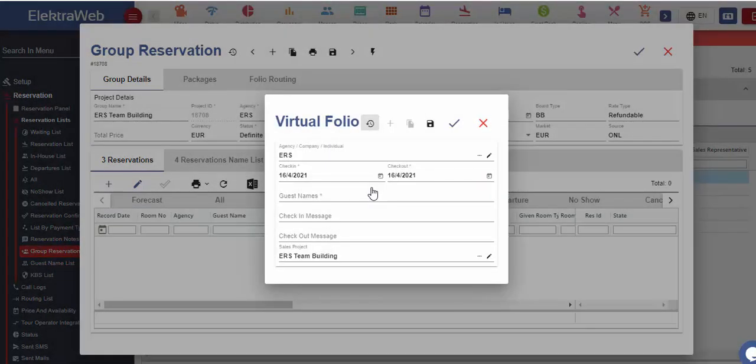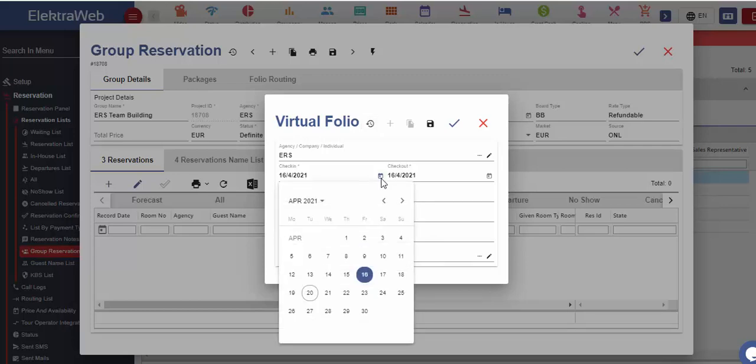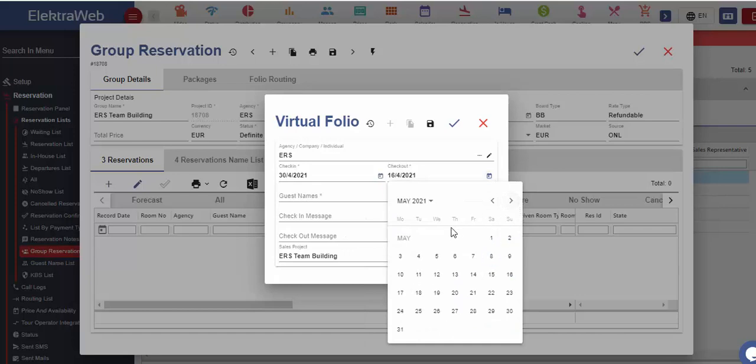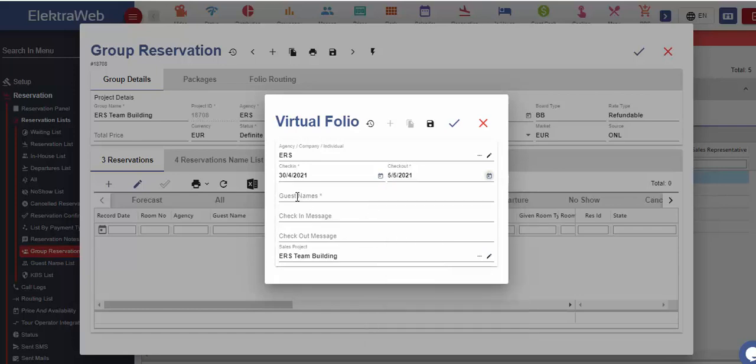First, we should create one virtual folio. We want to route all the accommodation and other expenses of this group to this folio. Or, in other words, we do not want to send these to folios of each specific guest one by one, but we want to follow all these expenses in one virtual folio. Check-in and check-out date of virtual folio should be set as the same with the group reservation date. Agency name will be automatically displayed.